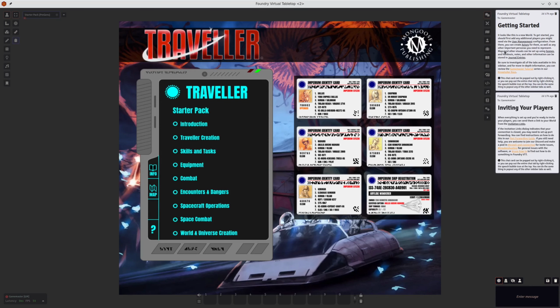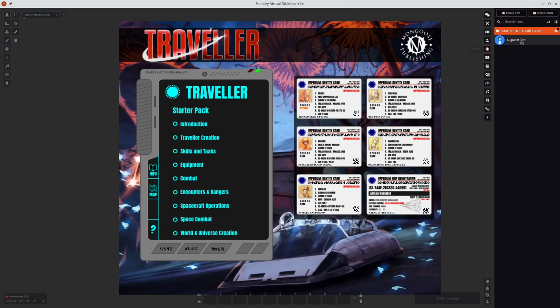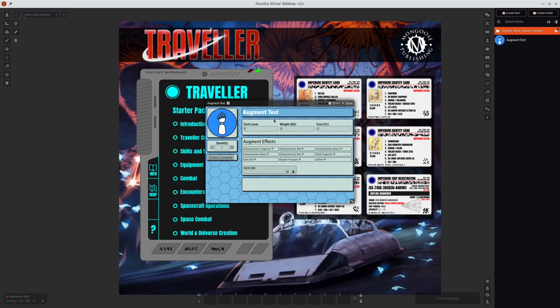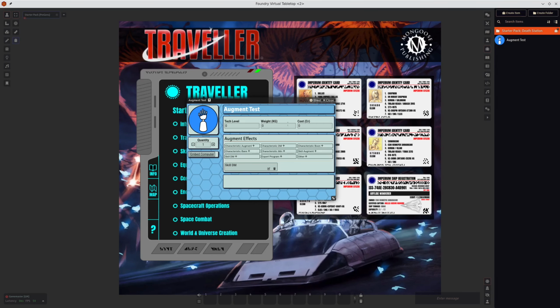The other big problem, and probably a slightly more major problem, were augments. So when I first implemented augments back in Foundry 9, I think it was, I did it in a way which wasn't strictly accurate, but it worked.